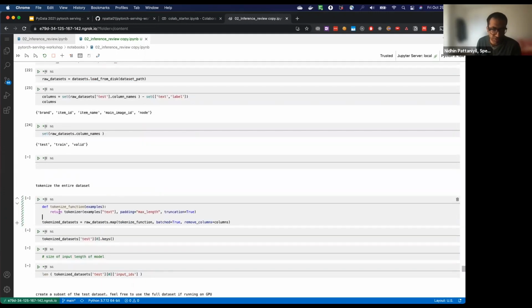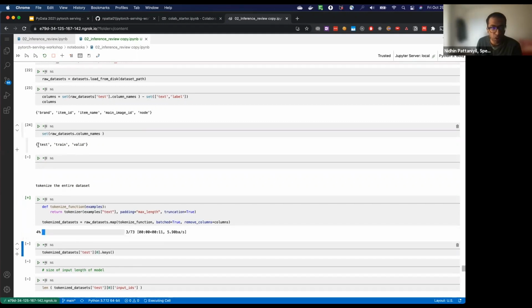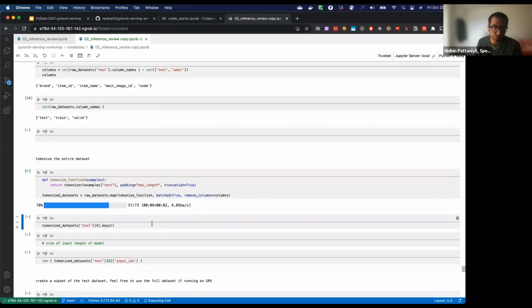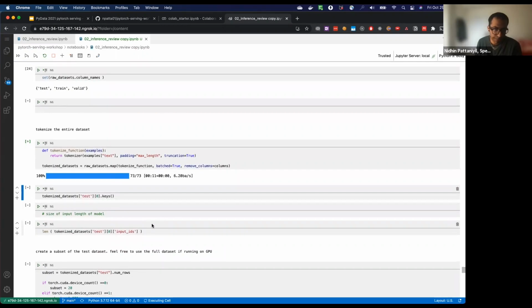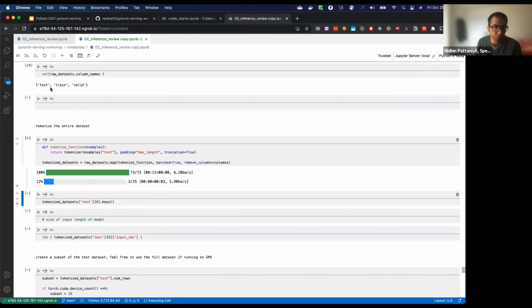So this is just a usage of Hugging Face's tokenizer library, where for all these folds, the test, the training, and the validation, we apply this function where we tokenize the text value inside there, and we pad it to the max length, and we truncate it. And since, again, this is running on a CPU, it might take some time. So this finished probably on the test fold, and we still have the train and validation.